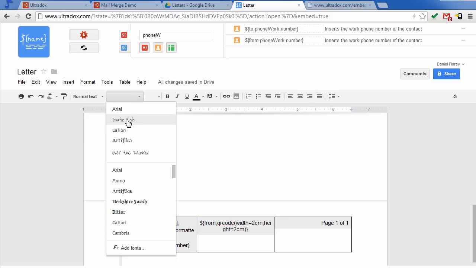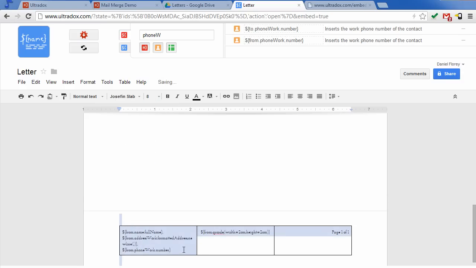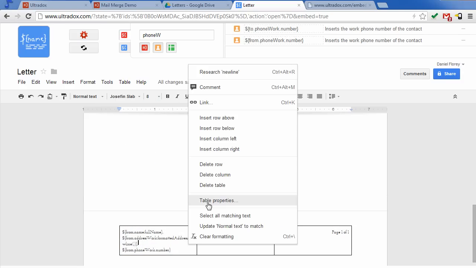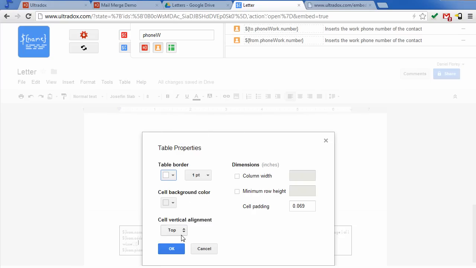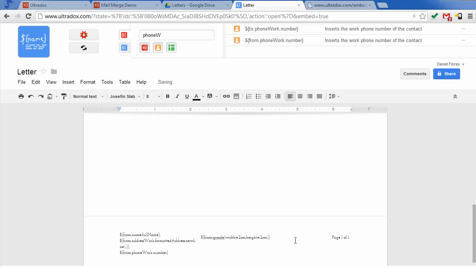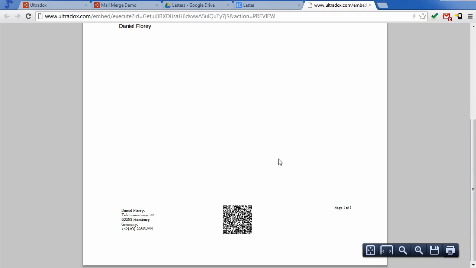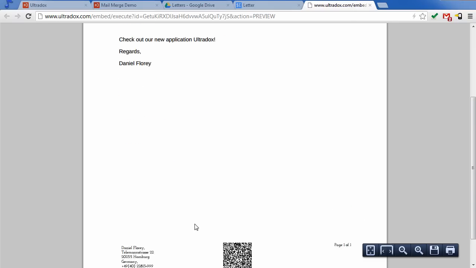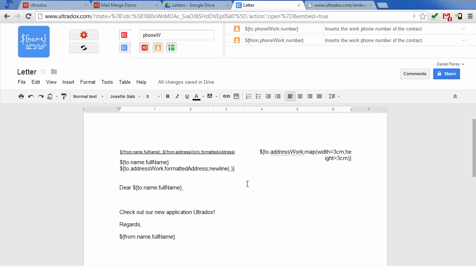Ultradox supports Google Web Fonts, so you can choose from more than 500 free and high-quality fonts when designing your template. Okay, so the generated document shall now contain the QR code of the sender contact. Yep, looks good. Okay, let's also select the same font for the body of the document.